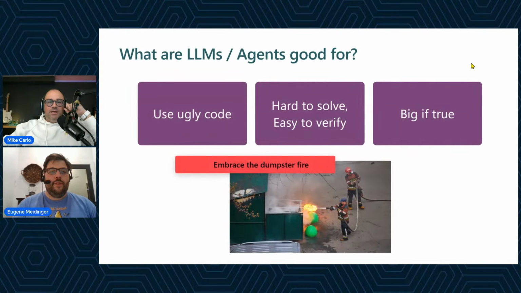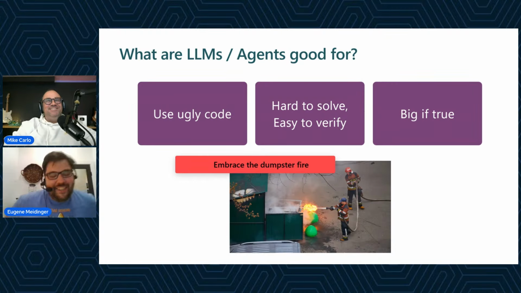Awesome. Okay. So what are LLMs good for? Yeah. So take it away, Eugene. Yeah. So this comes from a course I'm working on, where I'm just trying to give people a sense of what kind of stuff you should throw at the LLM.